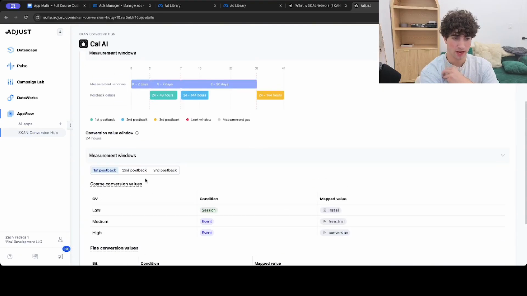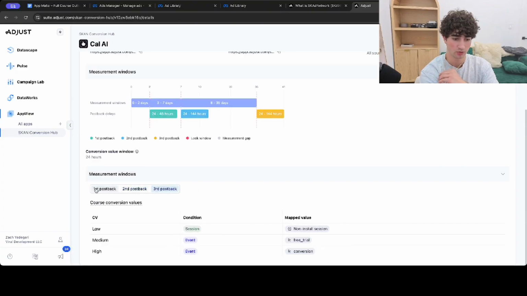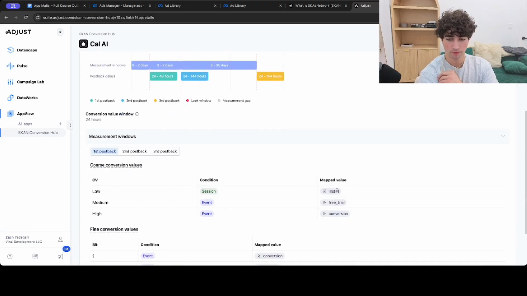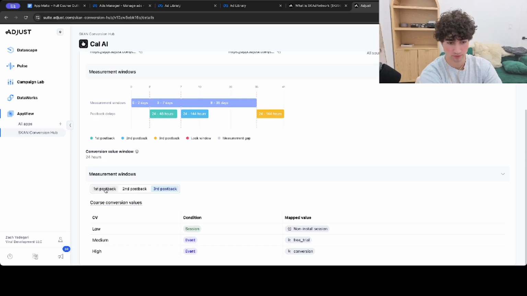So for the first postback, and second and third, for each of them, there is something called a conversion value, a low, medium, high. Pay no attention to low, medium, or high. It's really just like 1, 2, or 3. And for each one, you map a value to it. So we map install, free trial, and conversion. These are the only 3 events you can really track. And then there's a second postback and a third postback.